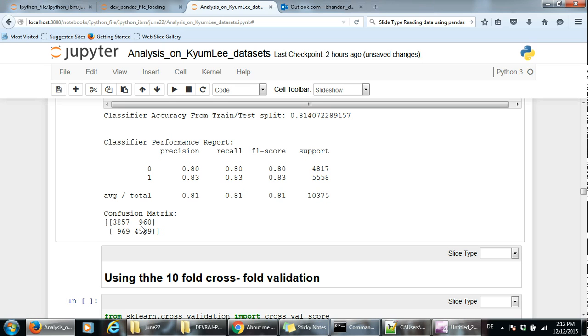Here 9960 is called false positive. Here 969 is called false negative. Here 4589 is called true positive. So in our case, true positive is a spammer. What we mean by true positive is that the classifier predicts a true value. For example, we know the output is true, and the classifier has also predicted the output as true. So this is called true positive.